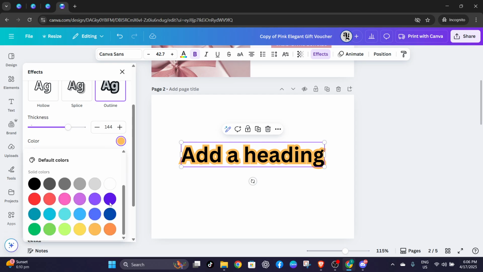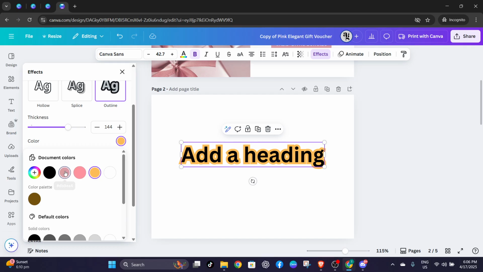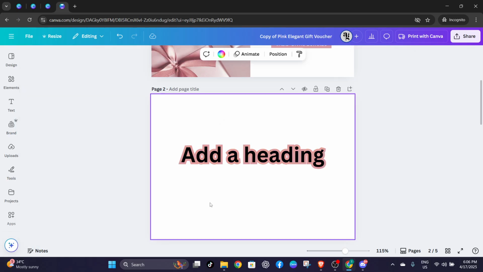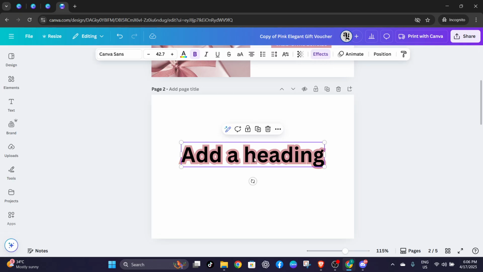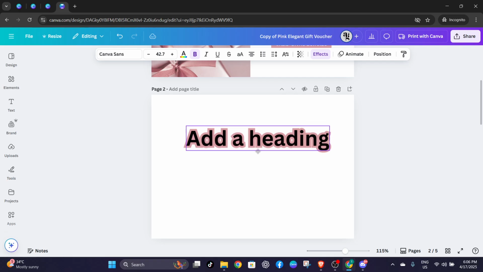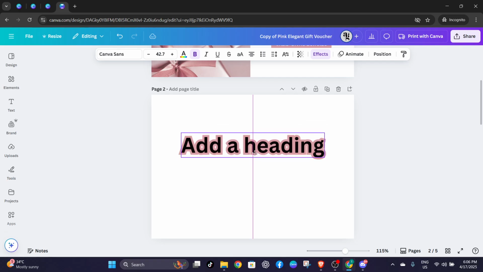And there you have it. Outlining text in Canva is a simple yet impactful way to enhance your designs, offering you plenty of room for creativity and personalization. I hope you found this guide helpful and don't hesitate to explore more features within Canva to take your designs to the next level.